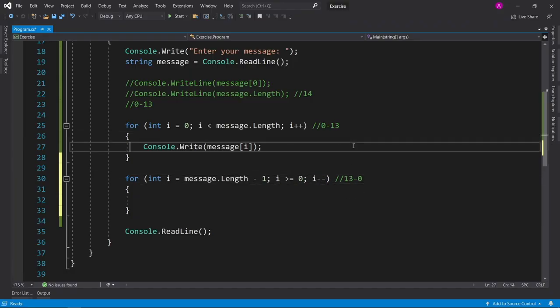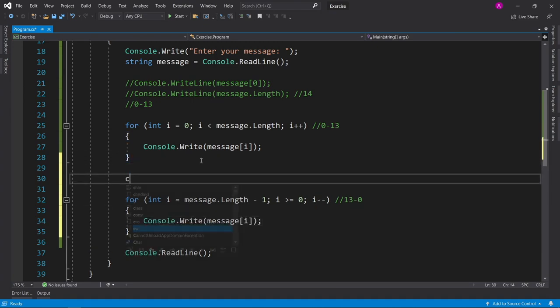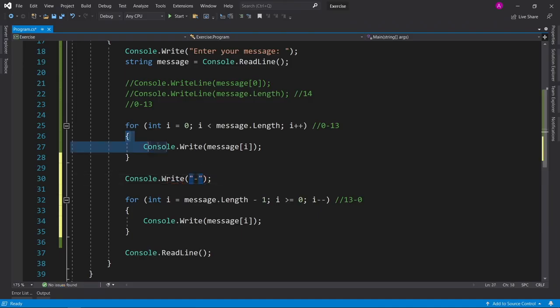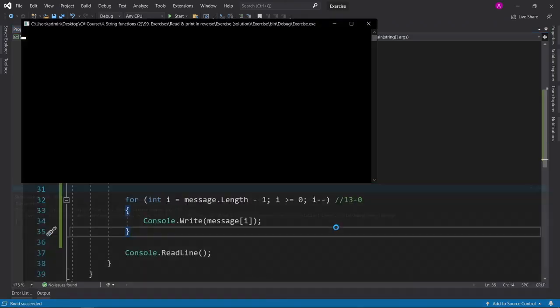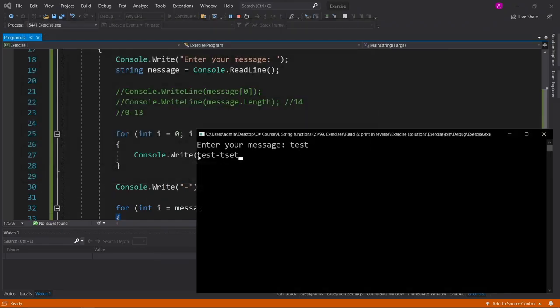We can take this exact line and print it out to the screen. And if we just print something small in between, like a hyphen, just to separate the 2 outputs, let's see what happens. Test. There we go. So we have test, and then T, S, E, and T is now in reverse.